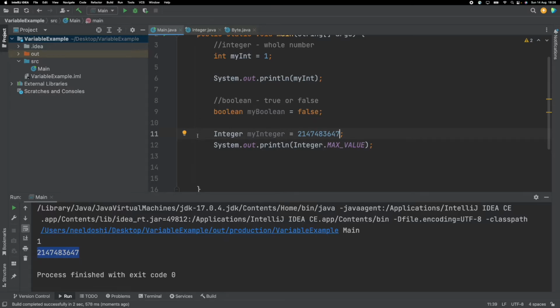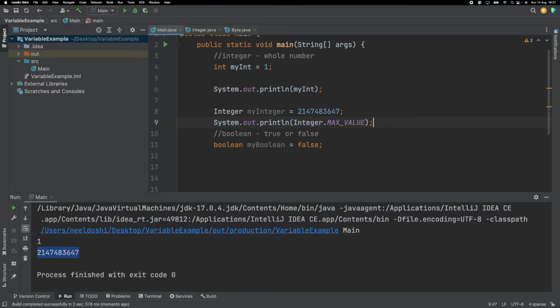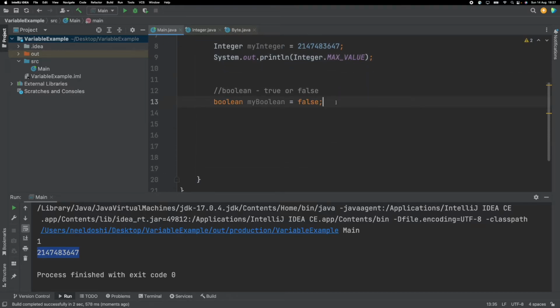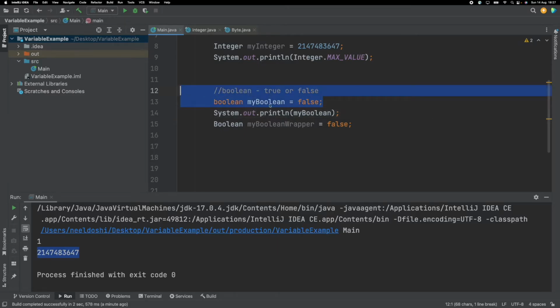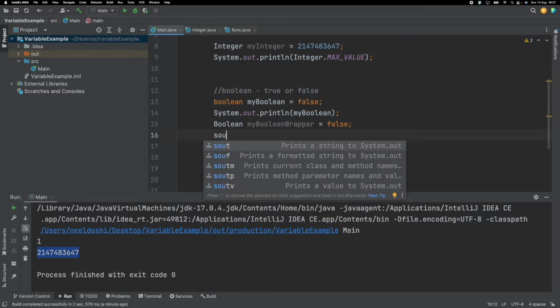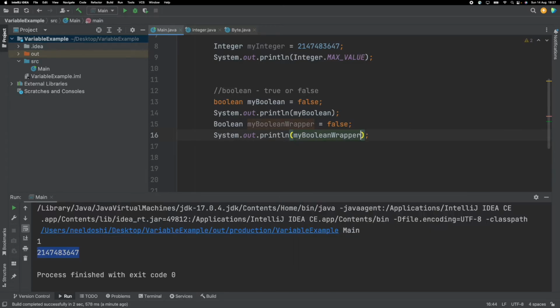For example, we can use boolean again. So let's do, I'll tell you what, let's put these together. So if I delete that, stick it here, and for a boolean we can do the exact same thing. Remember, these ones start with a capital letter, so let's do Boolean. Oh, there you go, IntelliJ has already suggested it for us. And let's do my boolean wrapper. We'll call it my boolean wrapper, and let's also make this equal to false. Okay, and here we can do a print and print out the value of this boolean, which should just print false. And let's do the same here and do my boolean wrapper, which will also print false.